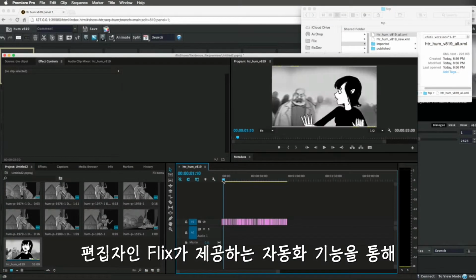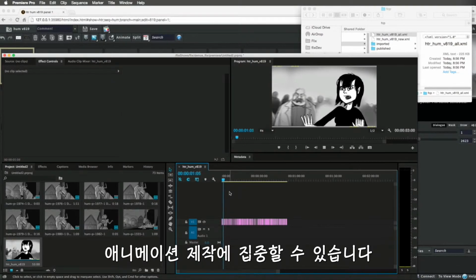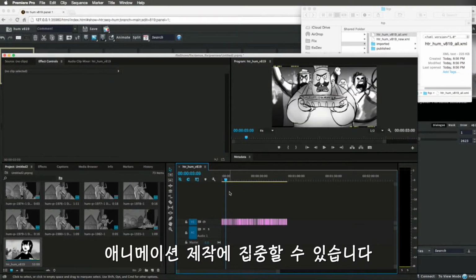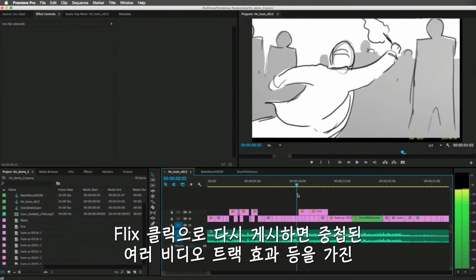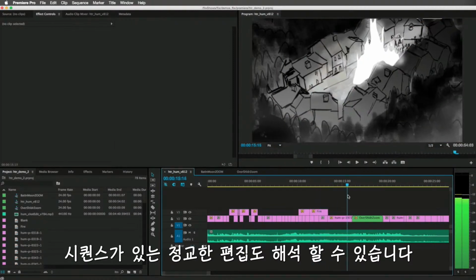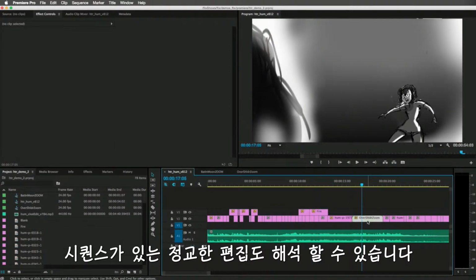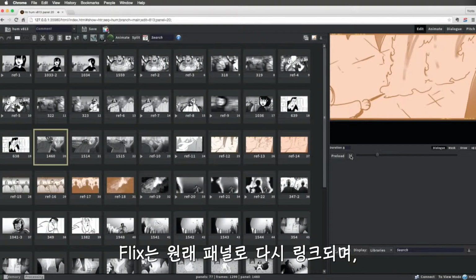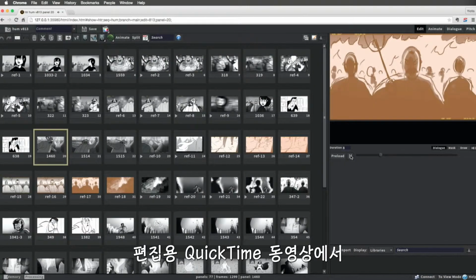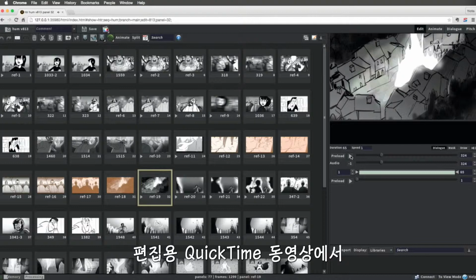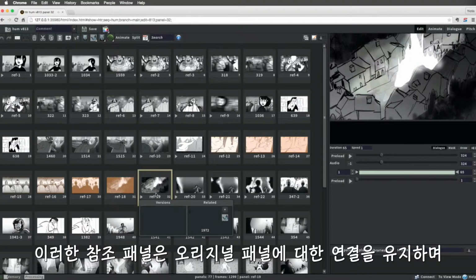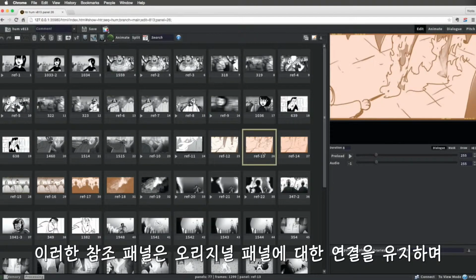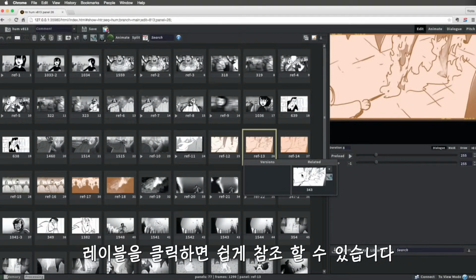Importing the panels into any of the editing applications is a simple drag-and-drop action. As an editor, you'll appreciate the automation Flix provides so that you can focus on creating an animatic. When you publish back to Flix, Flix is able to interpret even elaborate edits with nested sequences, multiple video tracks, effects, and so on. Flix relinks back to the original panels, and in cases where you have effects, grabs frames out of the editorial QuickTime movie and uses them to create reference panels. These reference panels still maintain a connection to the original panel, and you can easily access that just by clicking on the label.